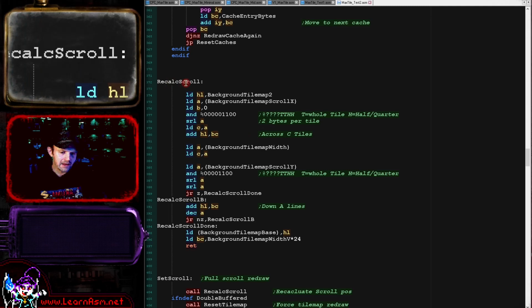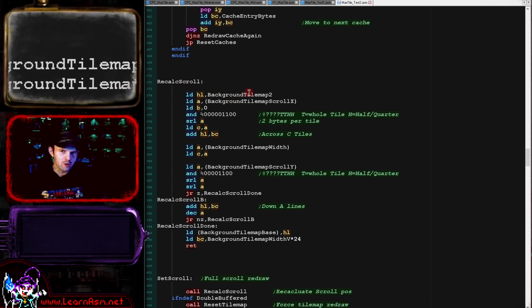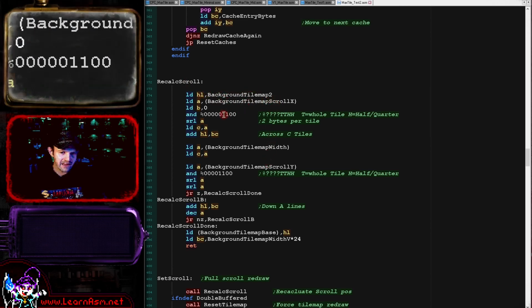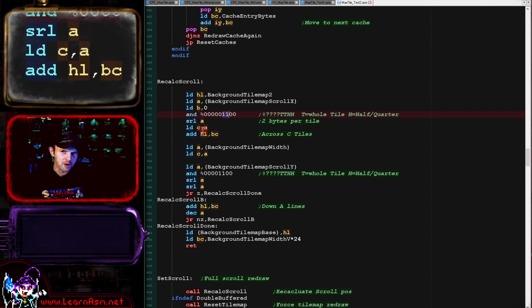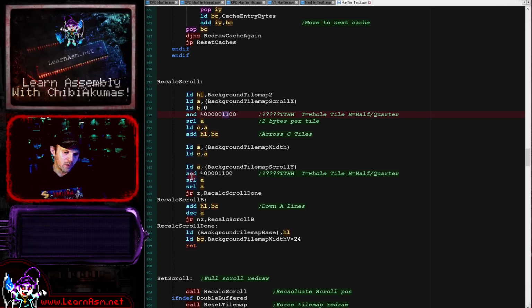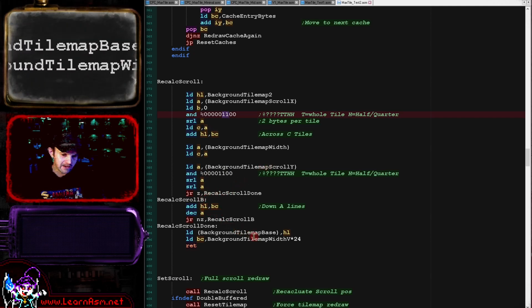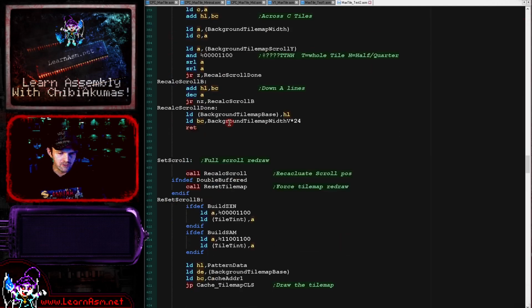Recalculate scroll is going to calculate the new position of the background. So basically what we're doing is we're taking the source tile map address, the X and Y offset, and we're adding the X offset in tiles. We've got 2 bits that we're ignoring at the bottom there for quarter and half tiles. We're calculating the offset in tiles here and multiplying it by 2 bytes per tile and adding that, and then we're calculating the Y offset multiplied by the bytes per line here and adding that. So that is calculating the offset to the tile source data.